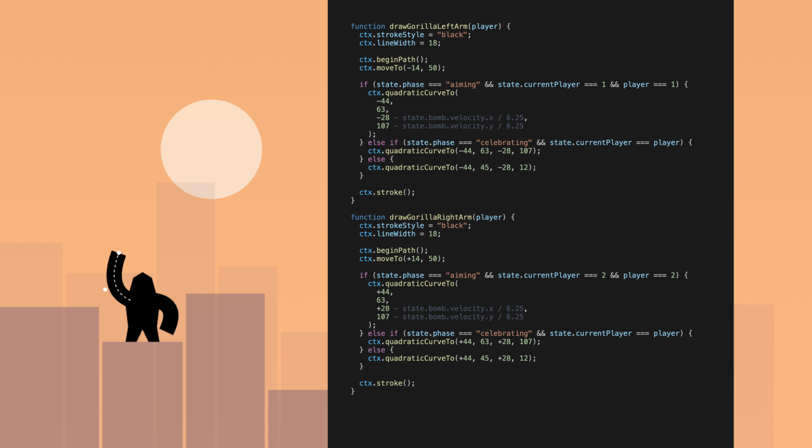This is where we left off drawing the hands of the gorillas. We had 3 different cases for the 3 different game phases. And you might remember that we had the same values for the arms for the aiming and the celebrating phase. It's time to make these 2 cases different. The last 2 values of the quadraticCurveTo method set the endpoint of a curve. We are going to adjust this point in the opposite direction of the velocity.